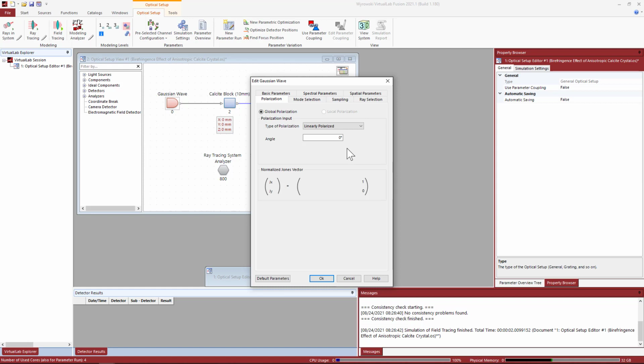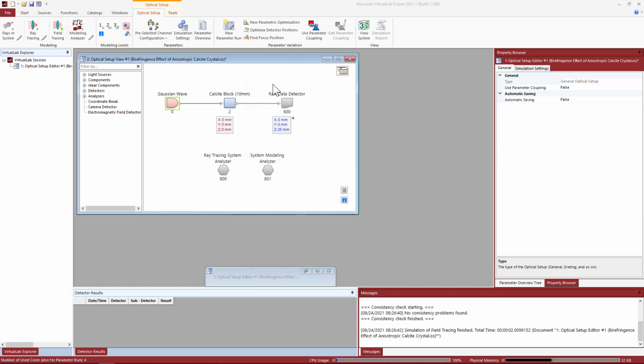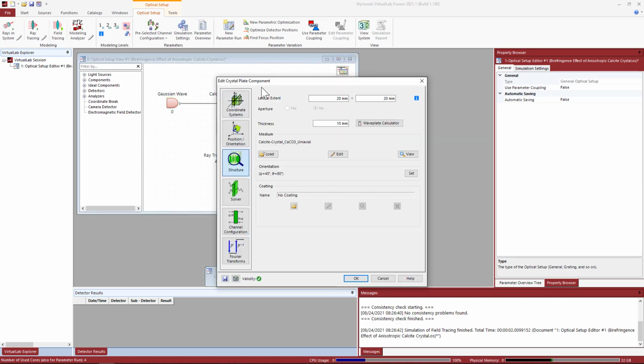Now, of course, we have a lot of possible references here. The crystal itself is going to impose a given coordinate system on the problem. So we start from this polarization state that we define in the source, which refers to the coordinate system of the source itself. Then let's take a look at our calcite block.